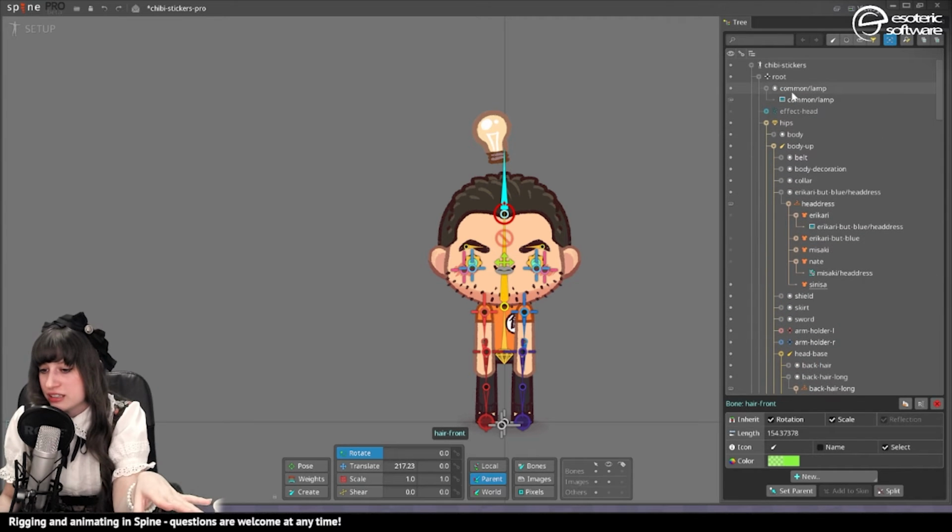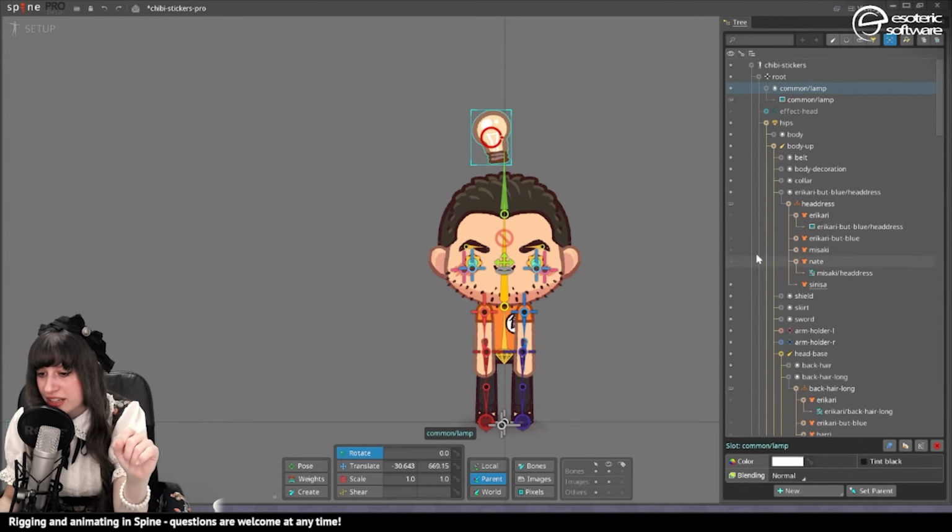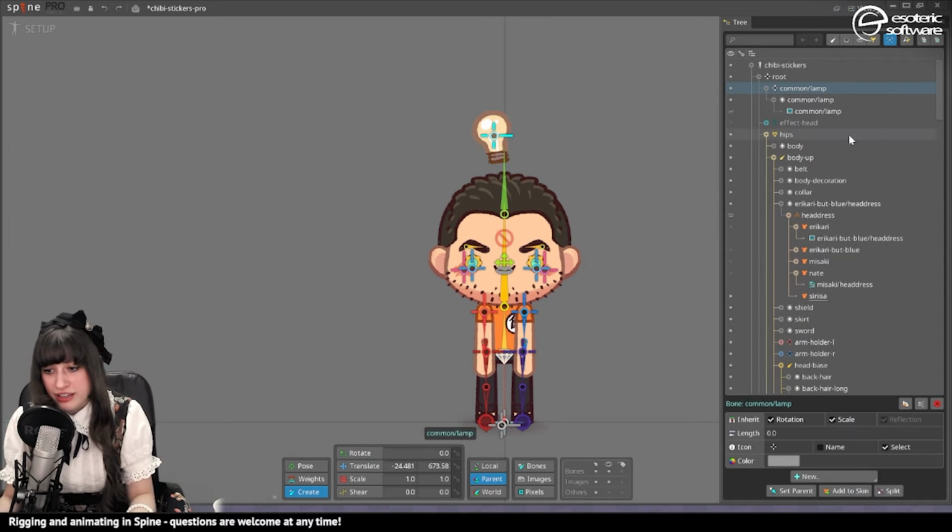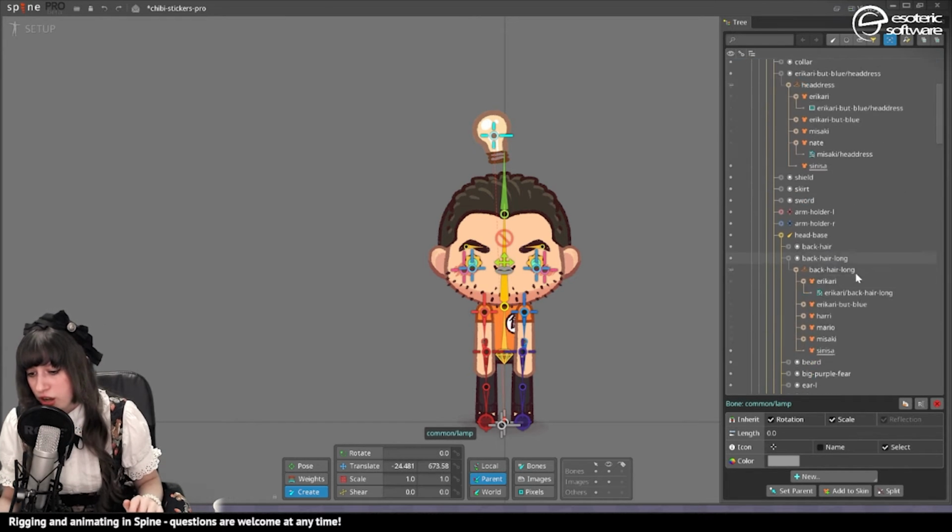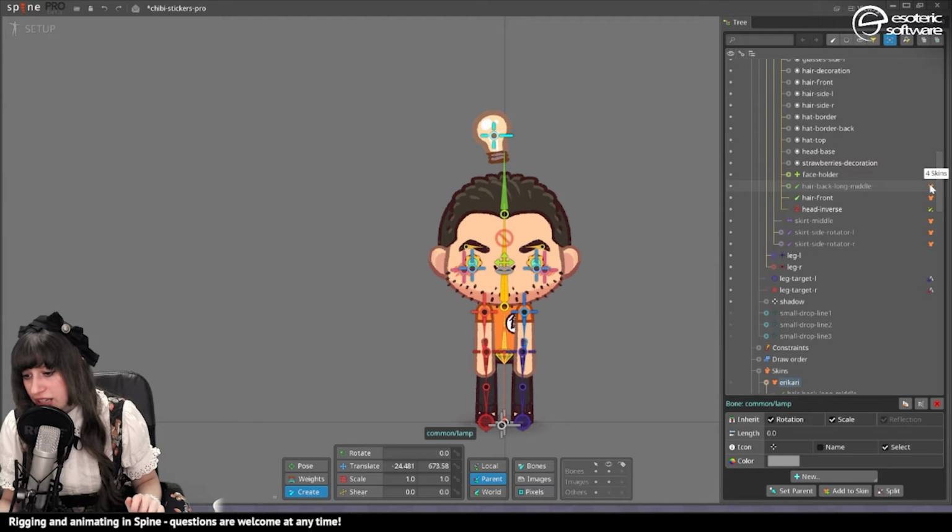Now let's pretend that instead I created a new bone here. Okay, now we have a standard bone. This bone is not in a skin. How could I tell that this bone was in a skin or not? Because when a bone is in a skin, it has this little skin icon next to it. It's the same thing here.